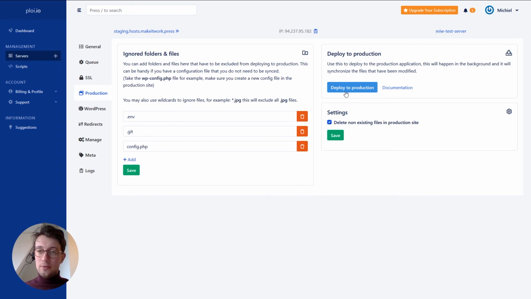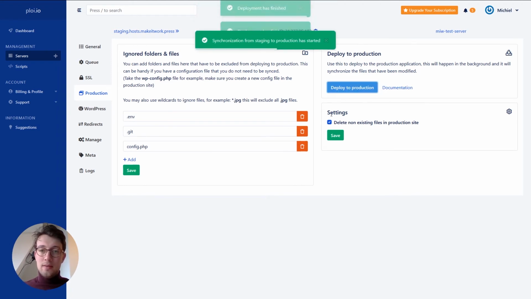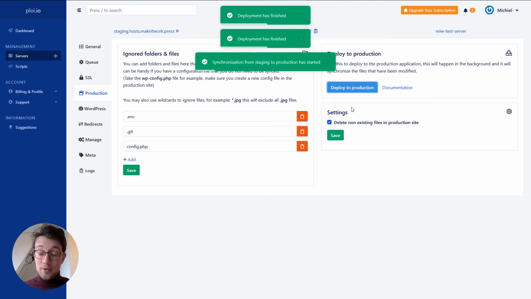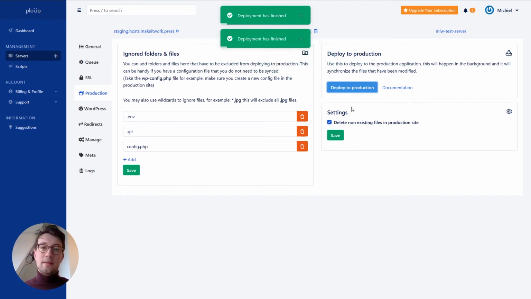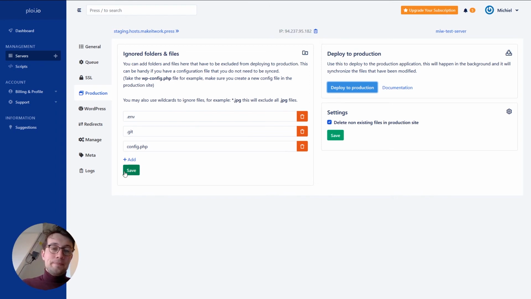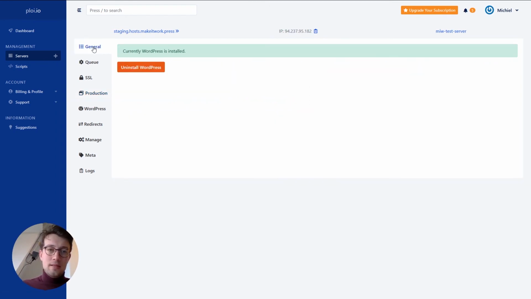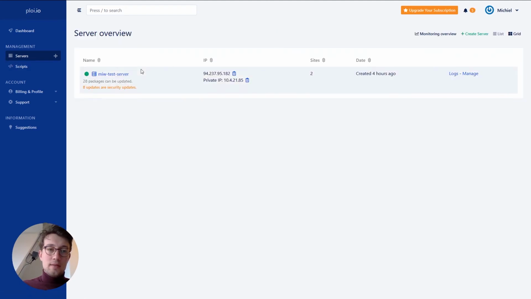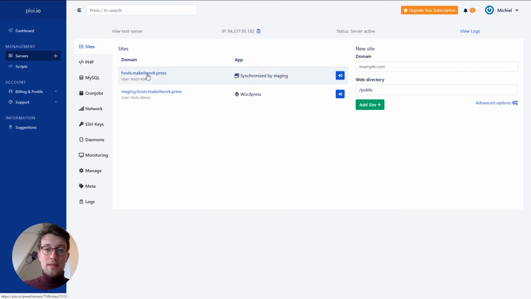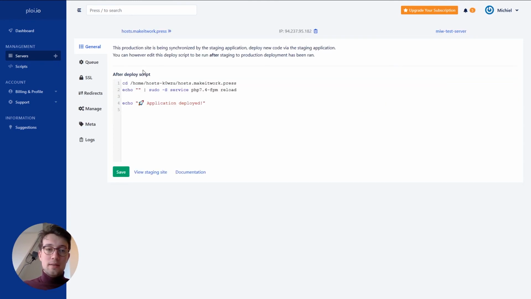And as you will see, this will also work in an instant. So let's hit deploy to production. And there we are. It's already deployed, so it goes pretty fast. Well, it looks also pretty neat. So let's go back to our servers and hit the main application, which is our live application. As you can see, we can also set up SSL redirects and other things in here for our live applications.